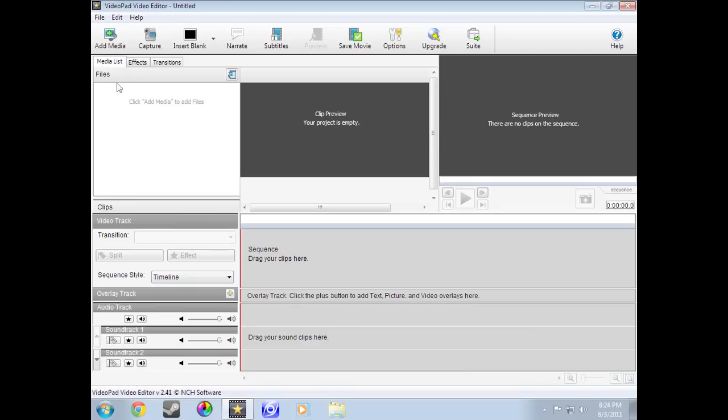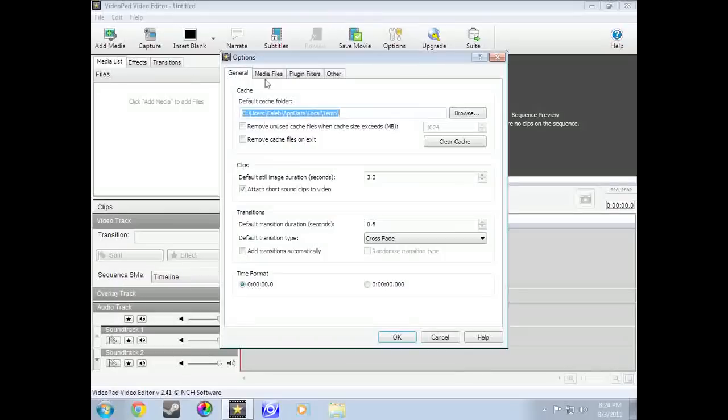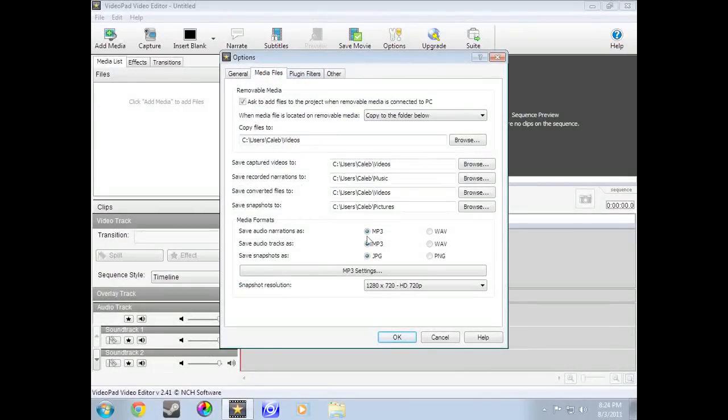So what you're going to want to do when you're making a first project is make sure you have all your options set up. My media files: you want to set where you save a video narration or snapshot, the resolution, or what you want to save it in, soundtracks. And you're going to want to make sure you save your captured videos, because you can press this capture button and it will capture a webcam, for instance, or you can save recorded narrations and all that good stuff. And also, they have plug-in filters.